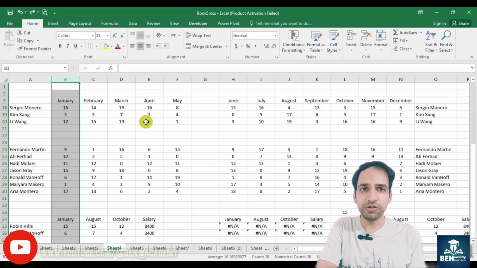If you're still relying on VLOOKUP, give this a try in your next project. It's one of those small adjustments that saves hours of manual work for you.